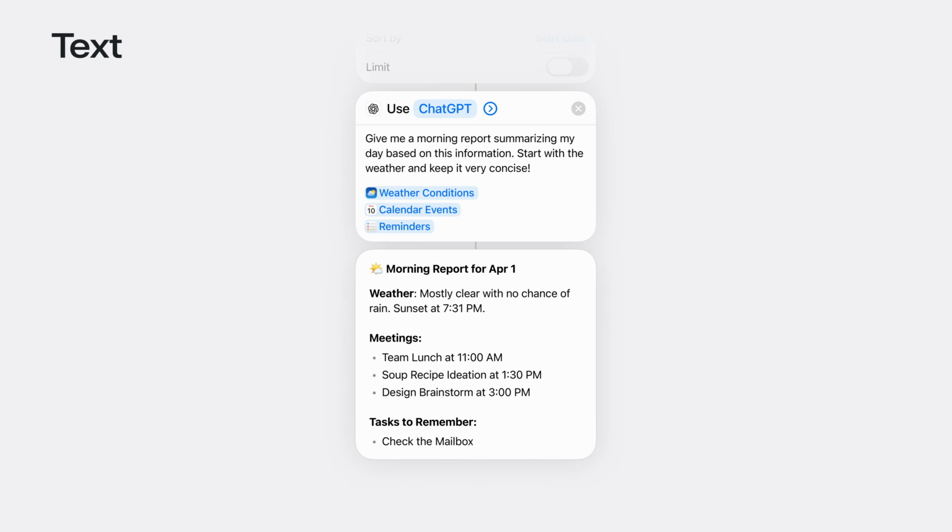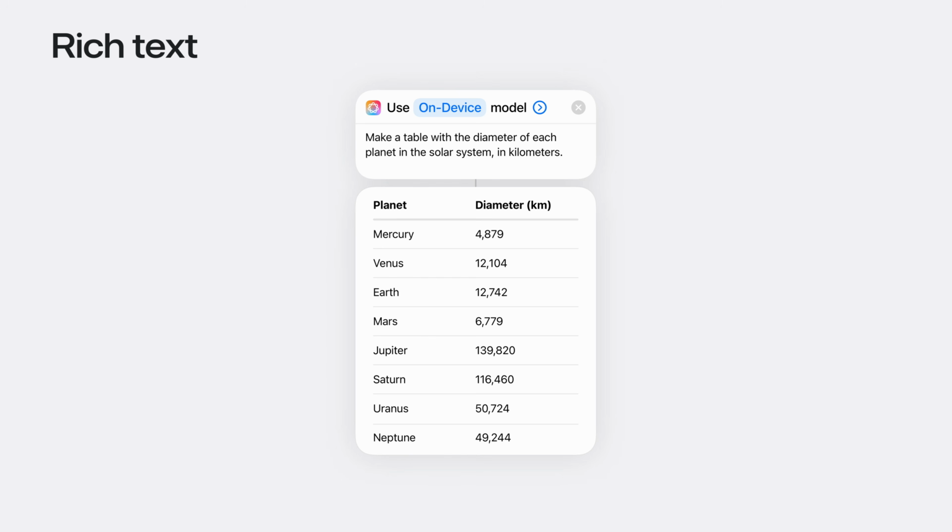Let's start with text. Text is the bread and butter of language models. At the surface, it might seem like the simplest and most humble option. But there's actually a lot of complexity and richness to it. Literally. That's because models often respond with rich text. For example, some portions of the response may be bold or italic. It might even contain a list or table like this.